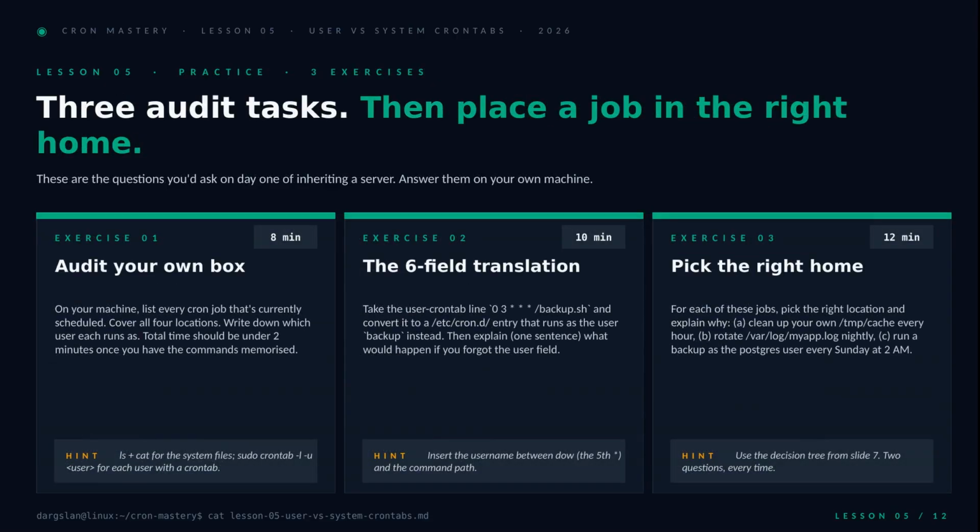Time to put this into your hands. 3 exercises, about 30 minutes total. First, audit your own box. Find every cron job across all 4 homes and note who runs it. Second, take a user crontab line and translate it into a 6-field /etc/cron.d entry, paying close attention to that user slot. And third, 3 real scenarios where you pick the right home and justify it using the decision tree. Do these on your own machine. That's where the muscle memory sticks.